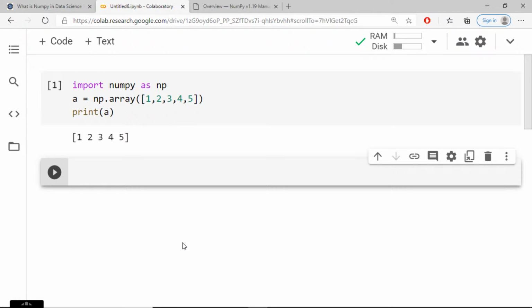Simple, I have declared a 1D array. Now I just want to declare a multi-dimensional array in NumPy. Moreover, we are going to use the multi-dimensional array.